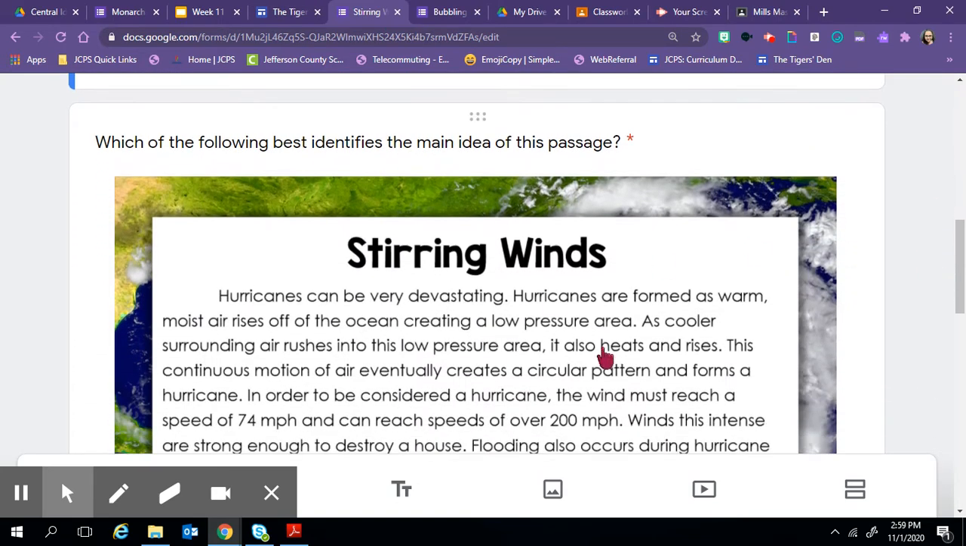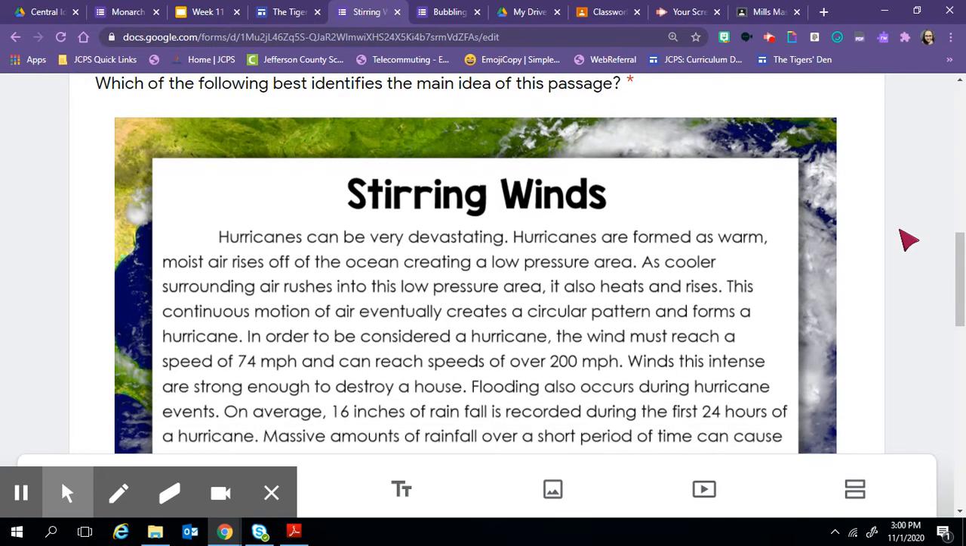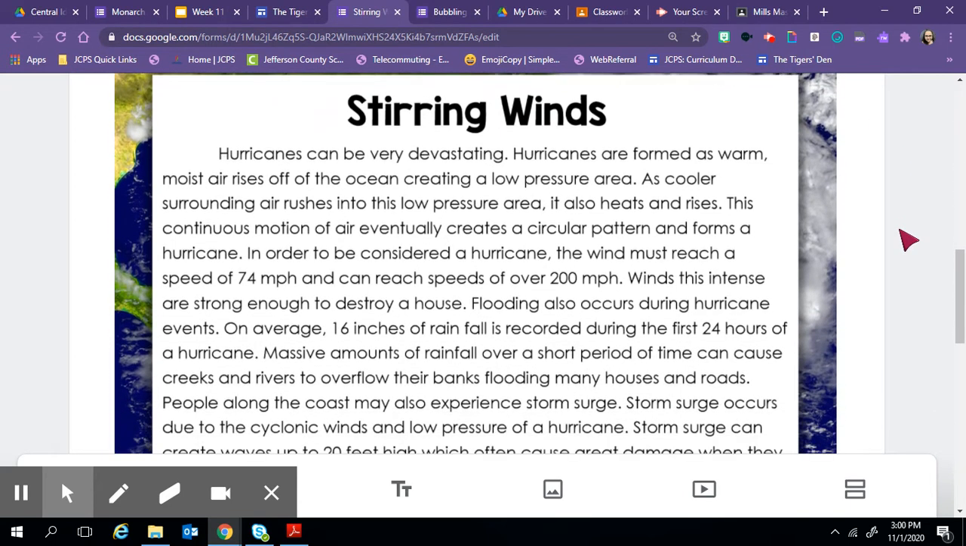You are going to read this passage, and I'm going to read it as well. And you're going to answer this question. Which of the following best identifies the main idea of this passage? All right, well, let's read this passage. It is Stirring Winds.